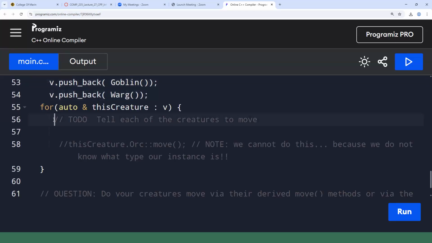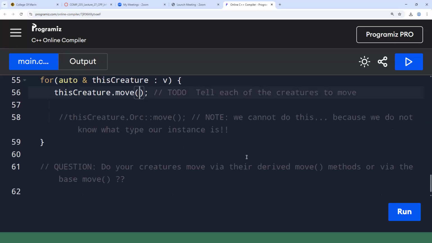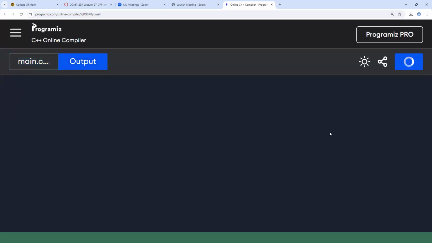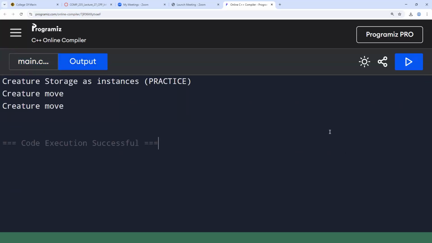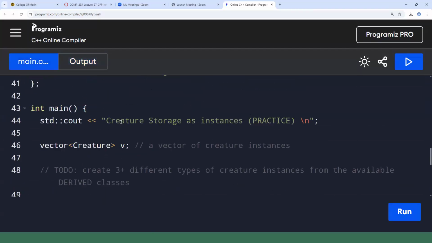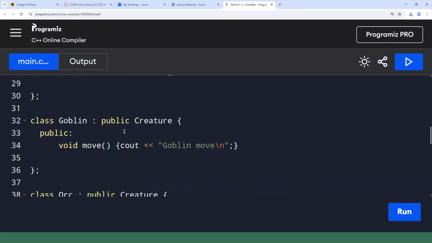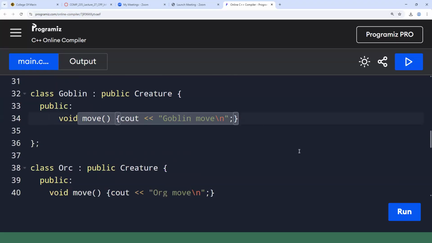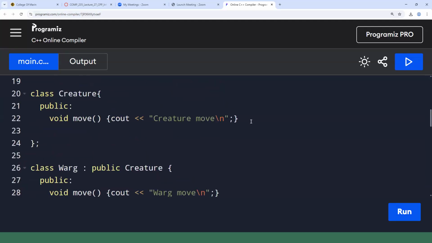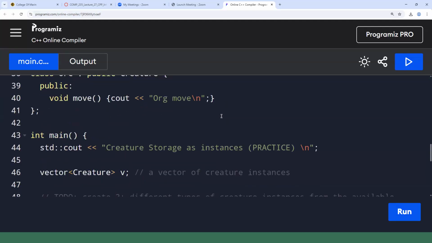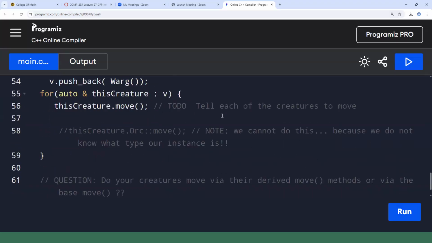And see what happens if I say v dot move. Oh, sorry, this creature dot move. We'll see what kind of method we get resulting from that. So let's see if I can get a result. Okay, so I get the creature move, not the derived class. That's not what we want. We want it saying I'm moving like a goblin, not I'm moving like a creature, because that's the generic one. So that's the problem we actually want to fix.